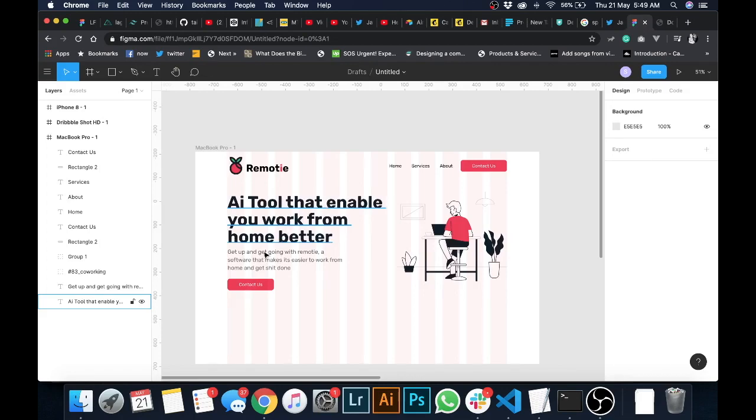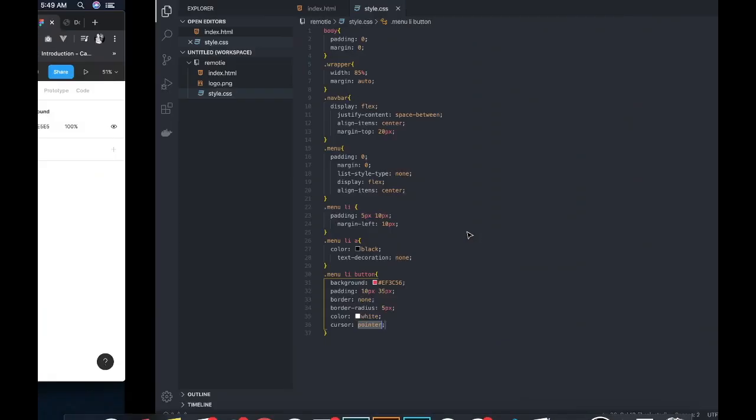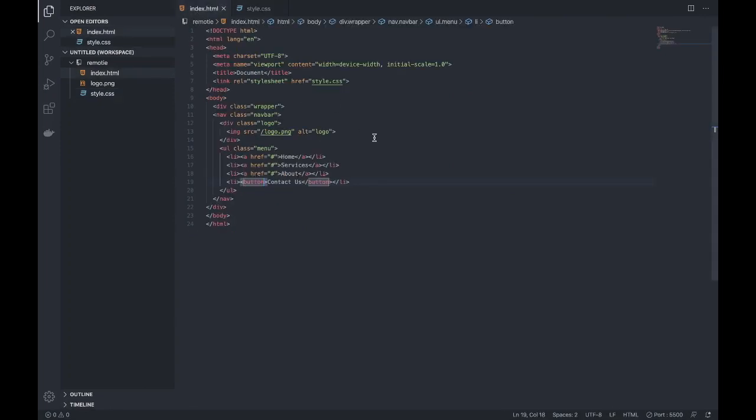So yeah, we have this text, we have another button, and we have the illustration to the side. So let's go and start styling that right in HTML. So we're going to go under this nav bar. So we have a wrapper class that wraps the entire site. So we're going to go under this nav bar and just create a new div, right?